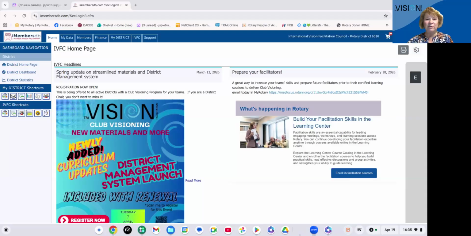Now I want to show you how you actually add a member so you can build your team and allow them access to the files to deliver the program without you as chair always having to be the one to share the files. So you'll see I have logged in to the iMembers site. Right now I am set up as a district club visioning chair. So yours should look similar.